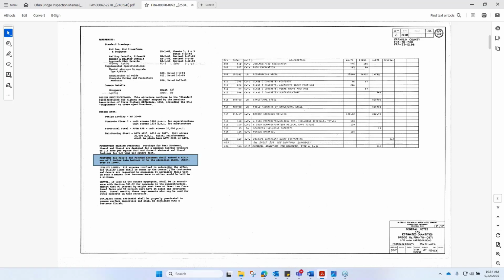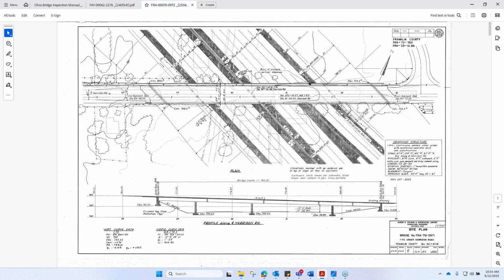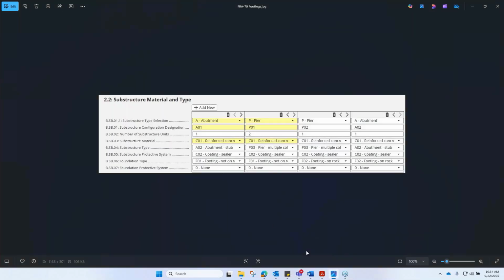An interesting case here is that this different bridge ends up with two different configurations, and I'll show you what that would look like. Here we actually have two abutment configurations, because one has a footing not on rock and one has a footing on rock. Same with the piers: we get two different configurations because some of our piers are founded on rock and some are not. So that's how that'll play out if you run into those scenarios.